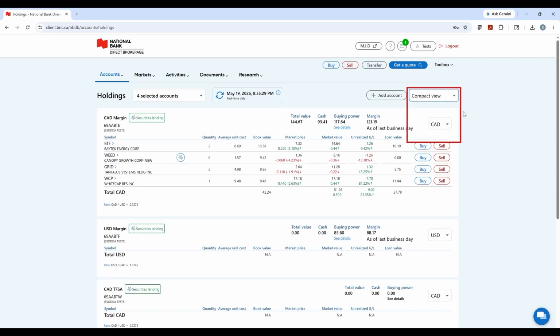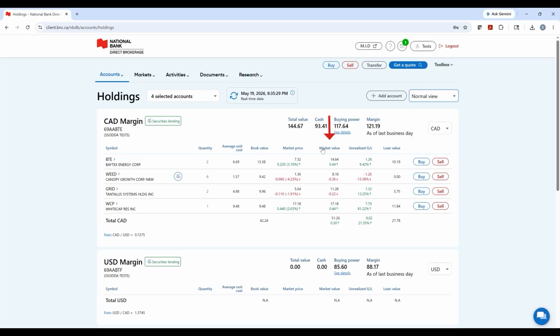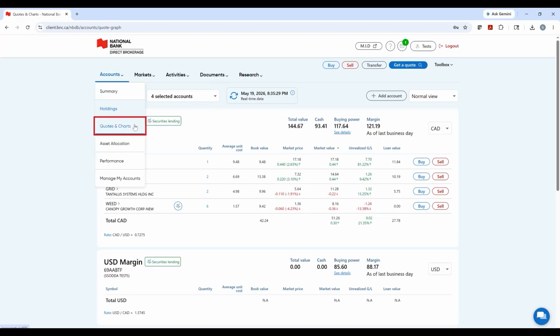You can select a compact view by clicking here, and you can sort by column. For example, you can click the market value to list the holdings with the highest value first. For many investors, this is the page you'll get to know the best. Now, if you prefer to have a more quote-like display for your holdings, then our Quotes and Charts section will appeal to you.